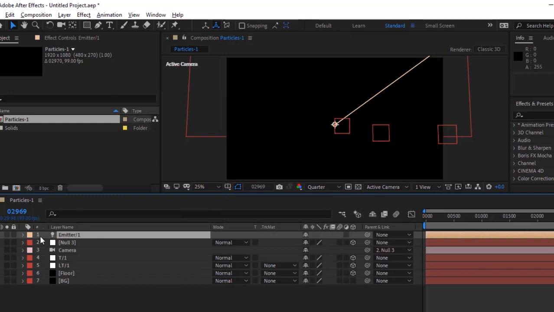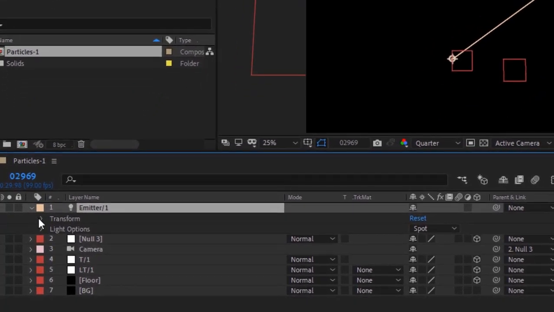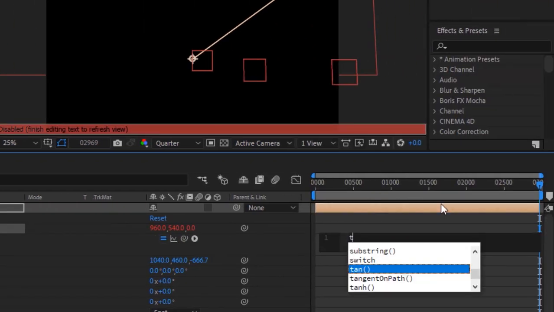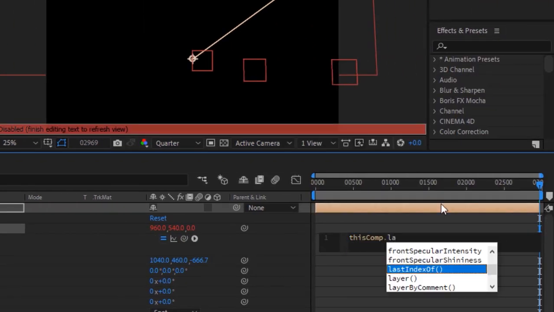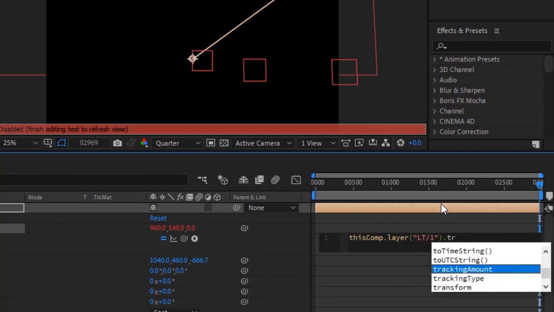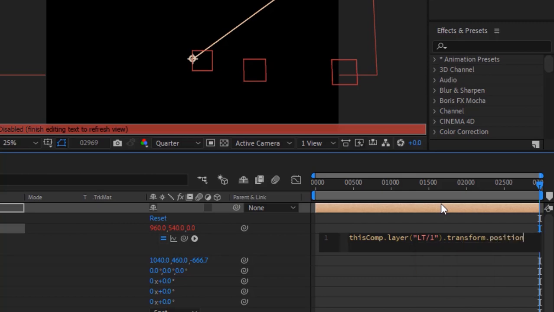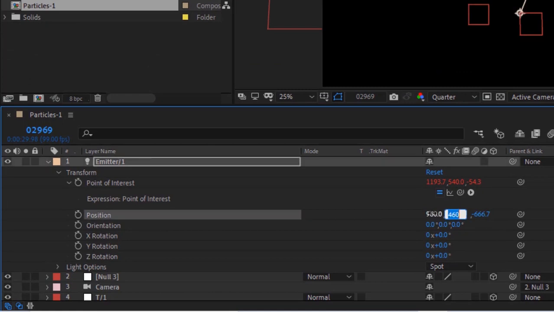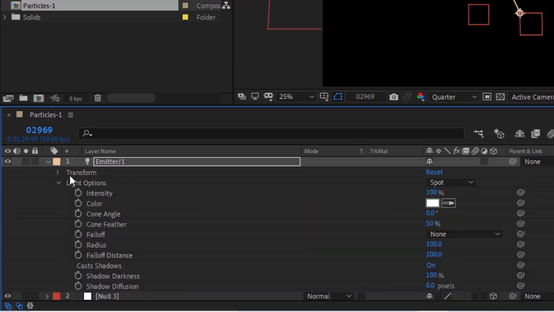Go to light transform. Press Alt button and click stopwatch next to point of interest. Add a script from the description down below. Change position to 960, 0 and 0. Go to light options. Change radius and fall off distance to 500.